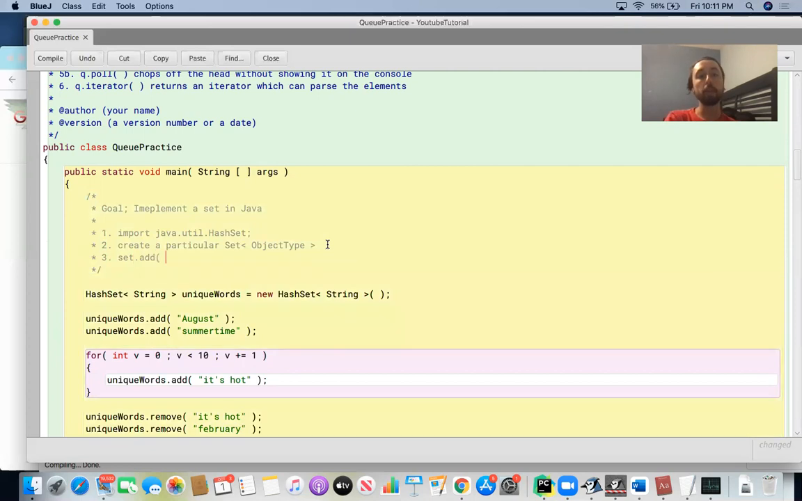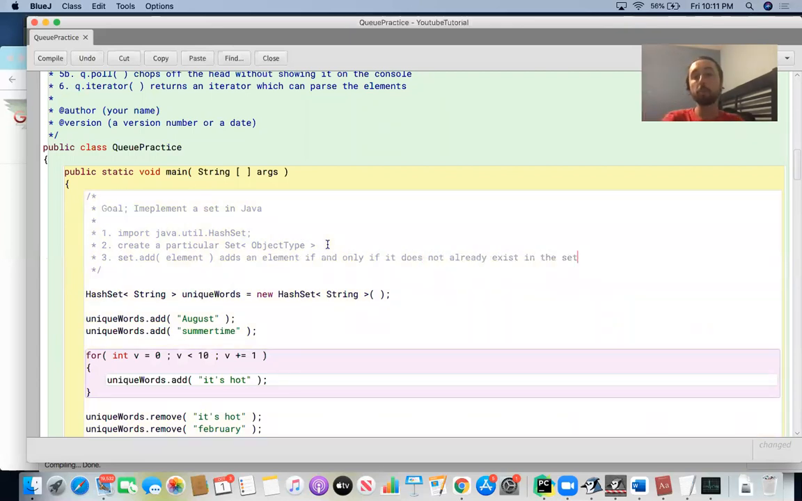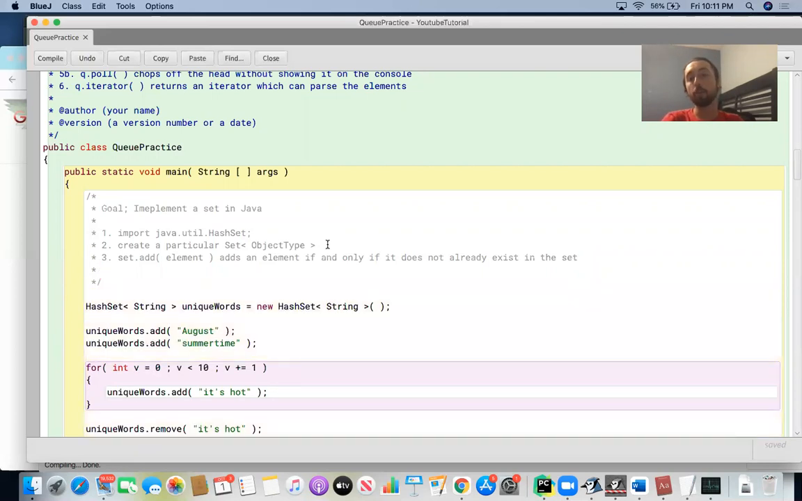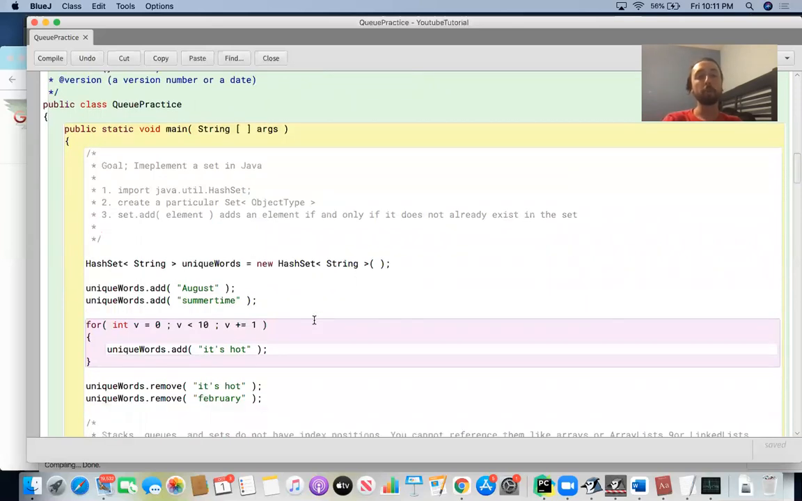And so add adds an element if and only if it does not already exist in the set, because if it exists in the set, then you would be adding a duplicate, and Java doesn't allow that. Okay, there's no horrible problem with it. You wouldn't get a runtime exception. It's just nothing would happen. So hopefully that makes sense to you, right?